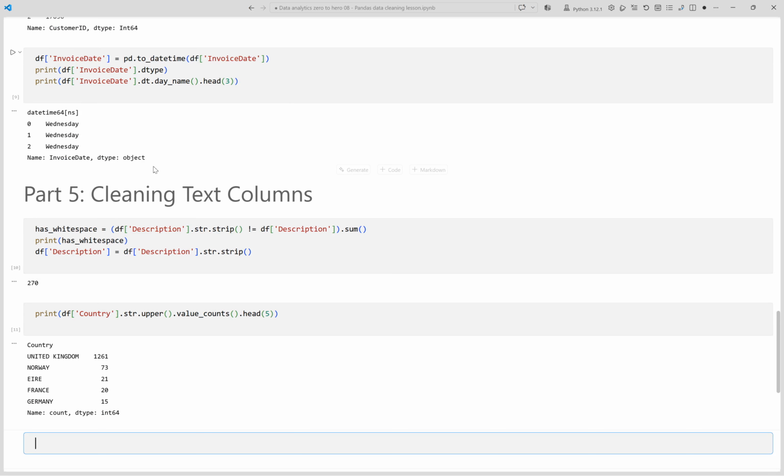Not every problem is a missing value. Sometimes a row is technically complete but doesn't belong in your analysis, like a return or a zero price entry. Part 6. Filtering invalid or suspicious rows. Running the cell now.